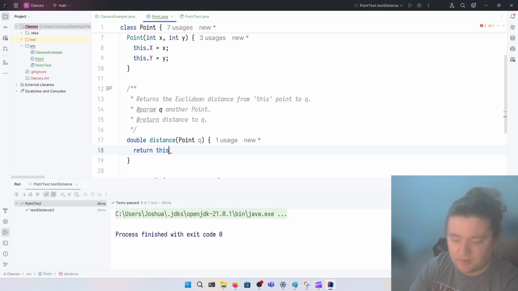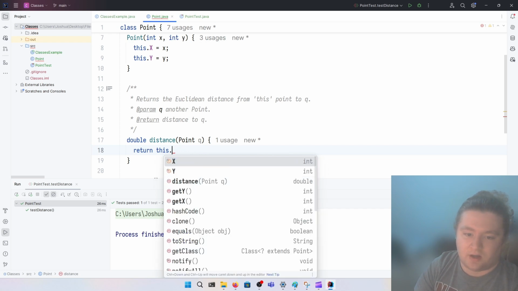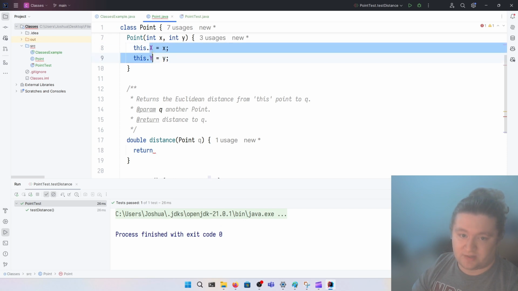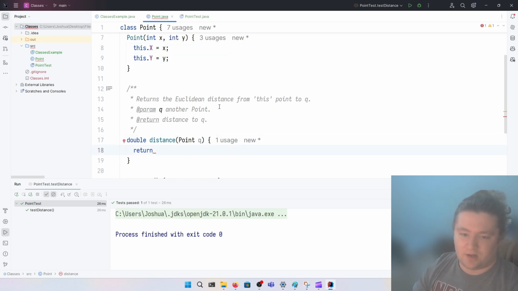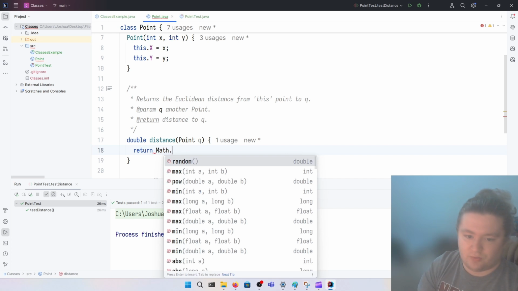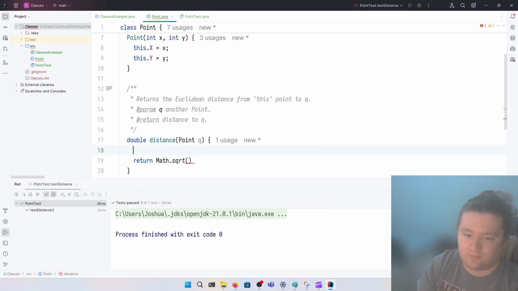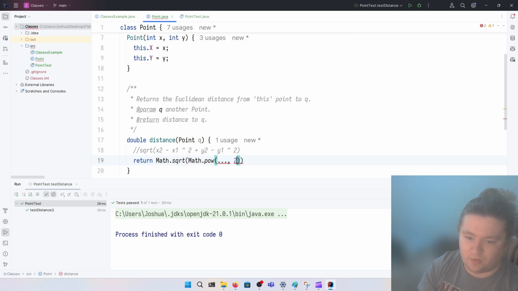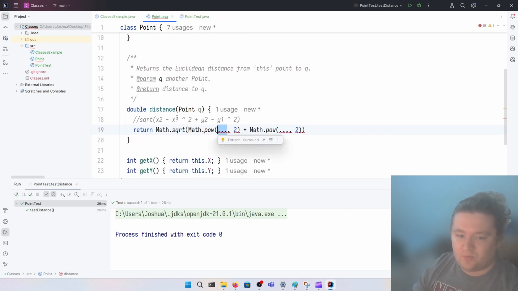Okay? So again, this dot is whatever you're calling the method on. So what we want to do is compute the distance between this point, which has an x and a y, and q, which has an x and a y. We've done this before. It's just the square root of x2 minus x1 squared plus y2 minus y1 squared, and the square root of all that. Okay? So all this is going to be is something where we square, then we add something, and we square it.